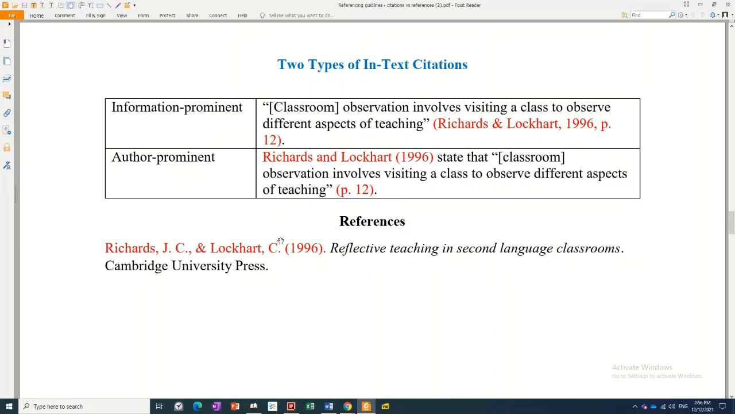It is worth looking at our reference list entry below. Look at how we write down the author's name: last name, comma, space, first name. There are 2 parts in this first name. The first name is reduced to initials, J dot space C dot, comma, ampersand, and then the second last name and initial. The year is in brackets again.